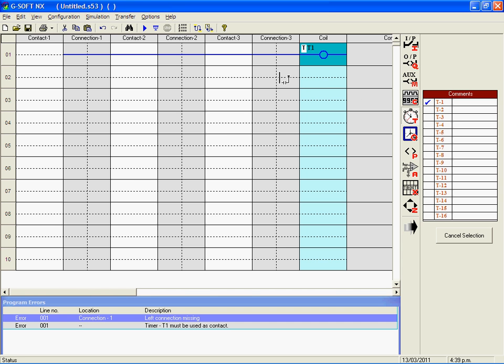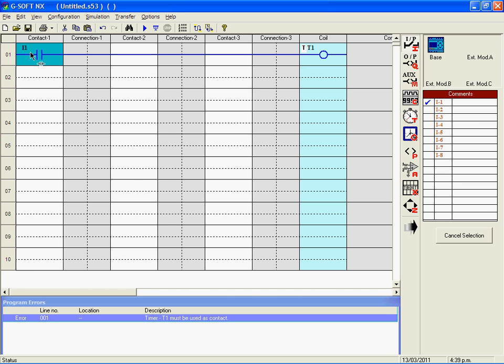Now to operate our timer, we need to have something to trigger it, so we will use an input, and I'll add I1. I1 being the external input, so we have a circuit connected to I1, it will trigger the timer.